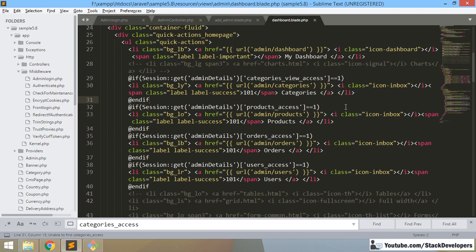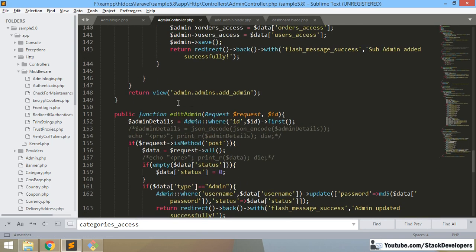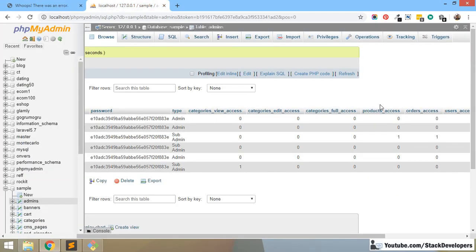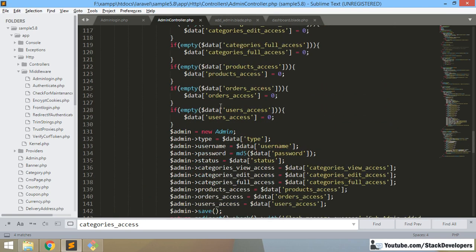Okay, so we need to make one more thing. We need to make sure that if category full access is given as 1, then we need to automatically update category view access and category edit access to 1. Category full access means that category view access and category edit access must also be 1, because everything is included in category full access. So all three will be 1. So we are going to update this one here in add admin.